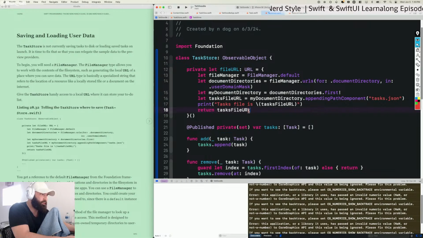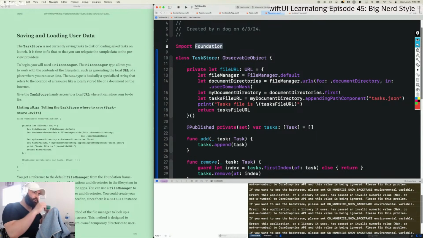Okay, so return task file URL. You get a reference to the default file manager from the Foundation framework. Oh, that's where that's coming from. Okay. Which is used for working with locations and directories in the file system in all kinds of apps, including command line apps.